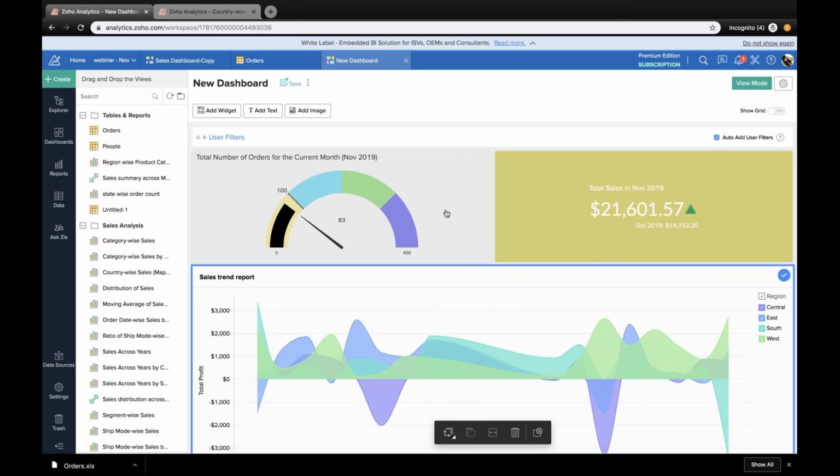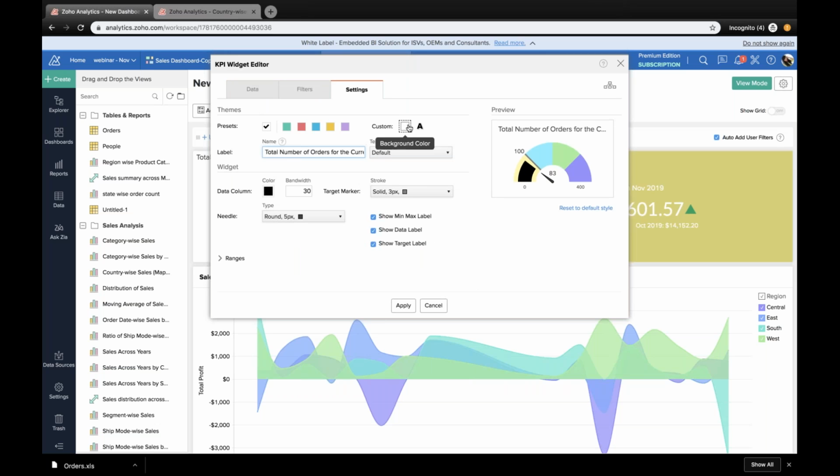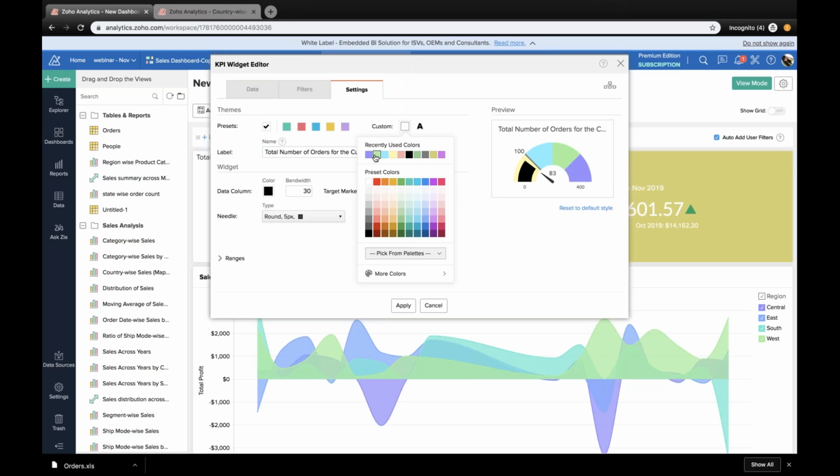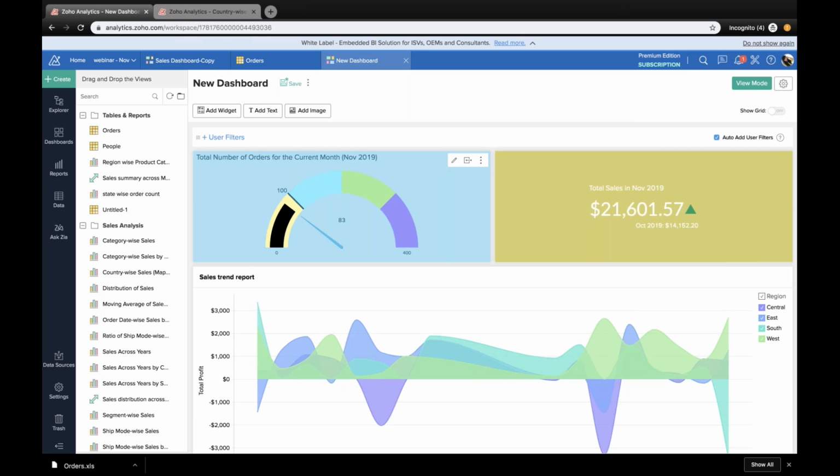Okay, so if you want to provide any background color for this widget also, you can give, right? So you can give some colors again. So this is going to be completely customizable. So you can throw your imagination level to decorate this report in any way that you want.